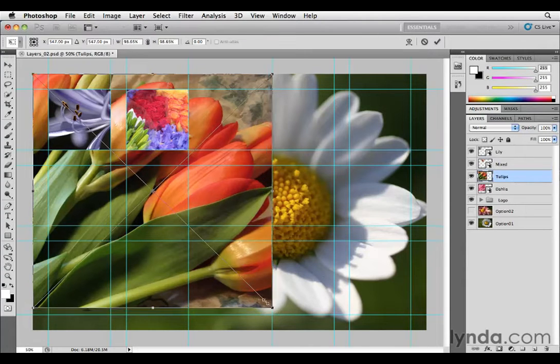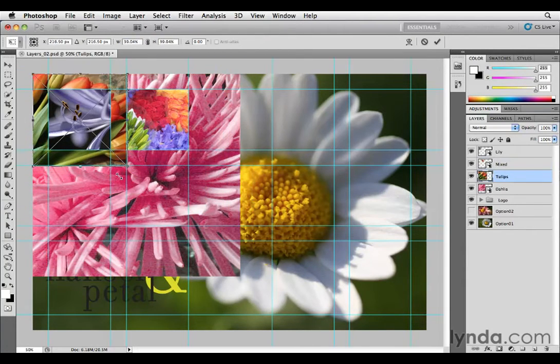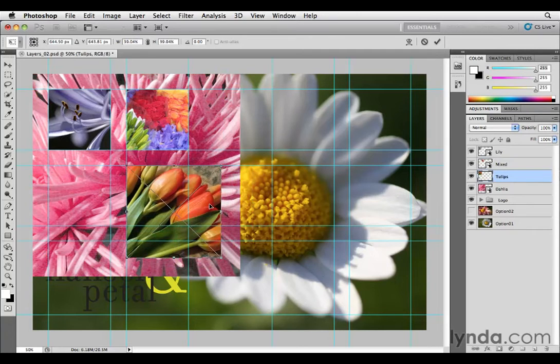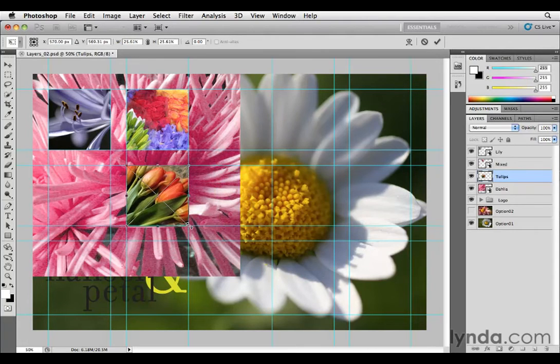I'll hold down the Shift key again, drag one corner up to the other end, and I might want to reposition that so I can line it up with a guide, and then hold down the Shift key again to continue scaling that to one of those squares that I've created with my guides. When I've got it locked in, I hit Enter or Return, and then we'll do one more, the dahlia layer here.